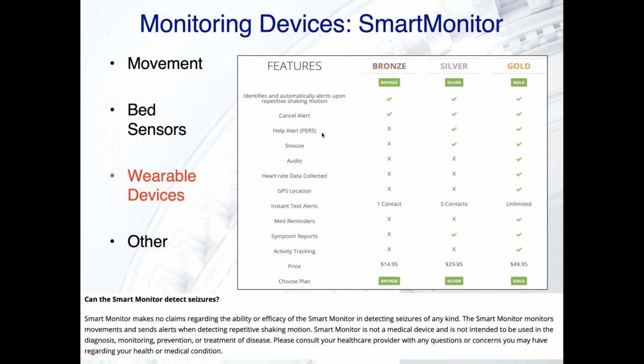I should also mention that, and I pulled this directly from their website, a lot of these devices are not necessarily approved or hold up to scientific rigor. So even Smart Monitor says that it makes no claims about its ability to detect seizures, and it says that it's not a medical device, and it's not intended for the use or treatment of disease. It's meant to be an activity monitor. So you've got to be a little bit careful when you're looking at these sorts of devices and understand exactly what the product is saying it can do and how what it can do may or may not be helpful for you.